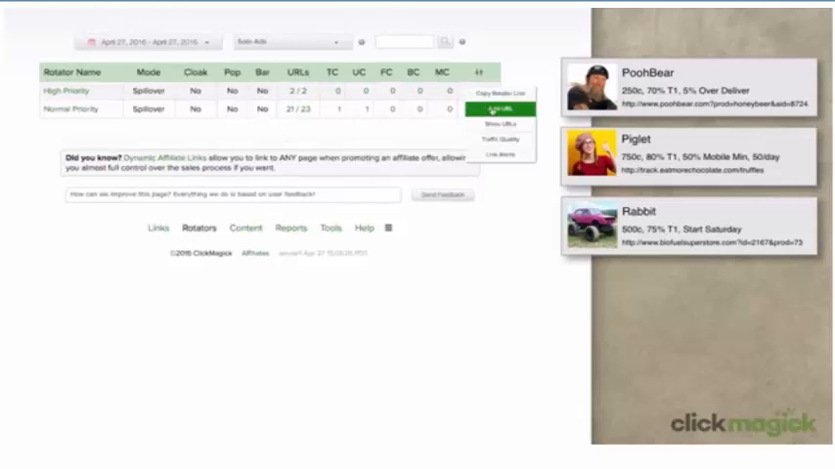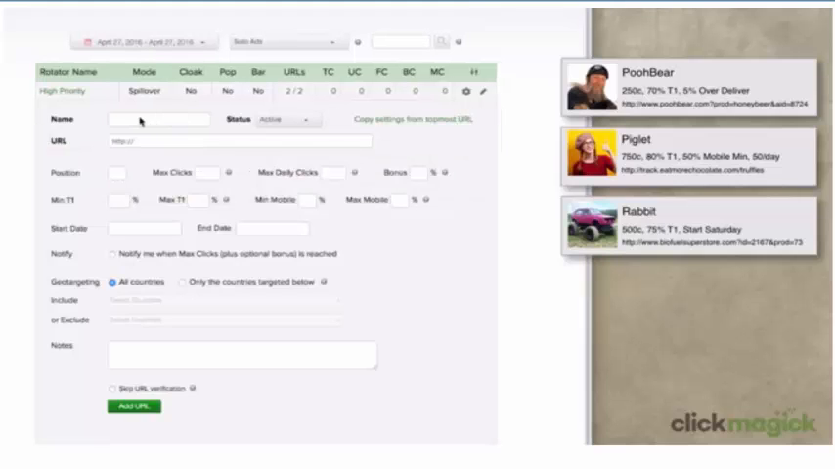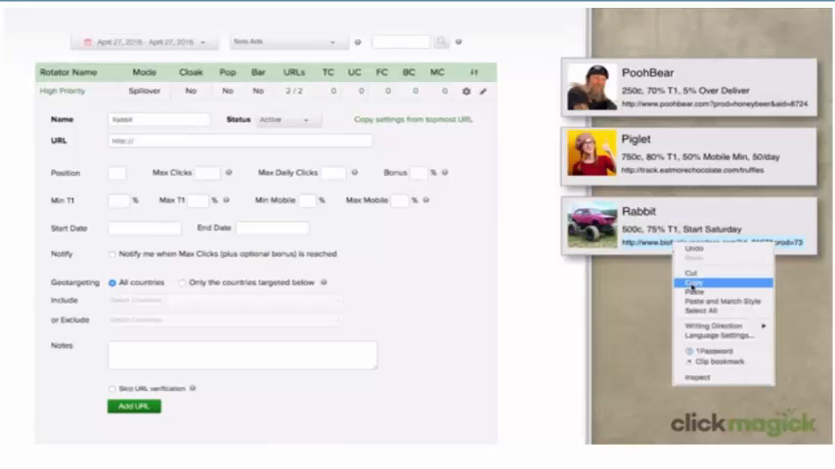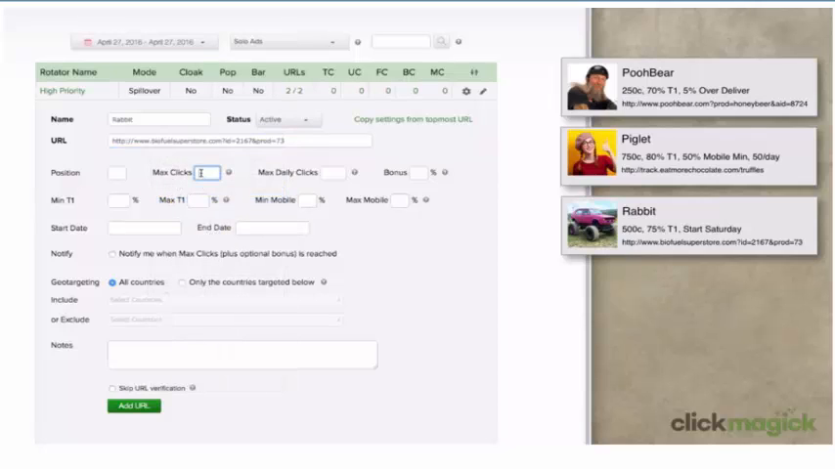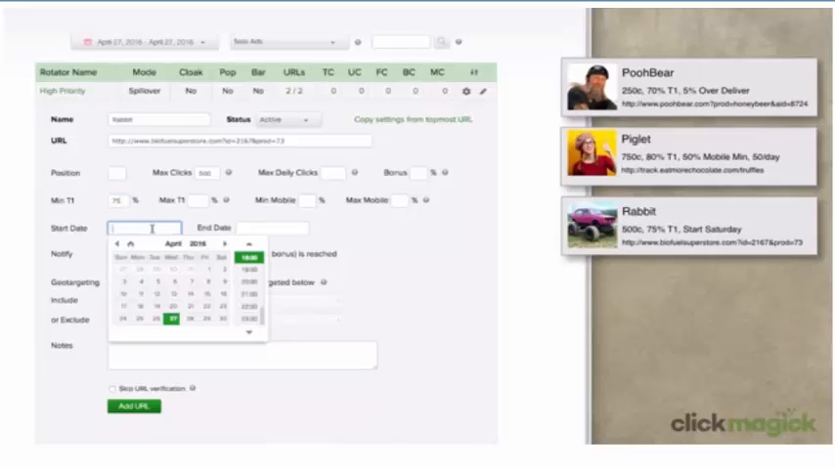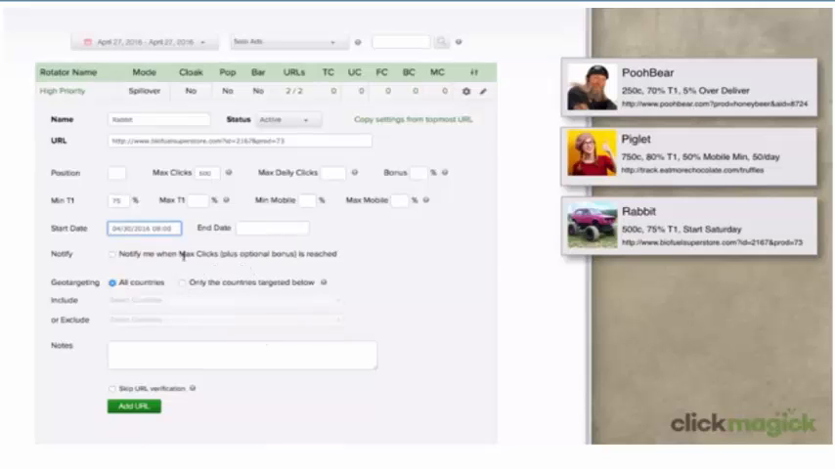Let's add our final order. And this is going to be Rabbit. Let me type in Rabbit. Let me go copy the URL. Rabbit wants 500 clicks. No max daily clicks, no bonus. 75% T1. And wants a start date on Saturday. So we'll just click in start date. We'll see it's a Wednesday here. We'll choose Saturday. And I'm going to choose 8 in the morning on Saturday. So now there's no geo-targeting. There's nothing else. So let's go ahead and add that URL.